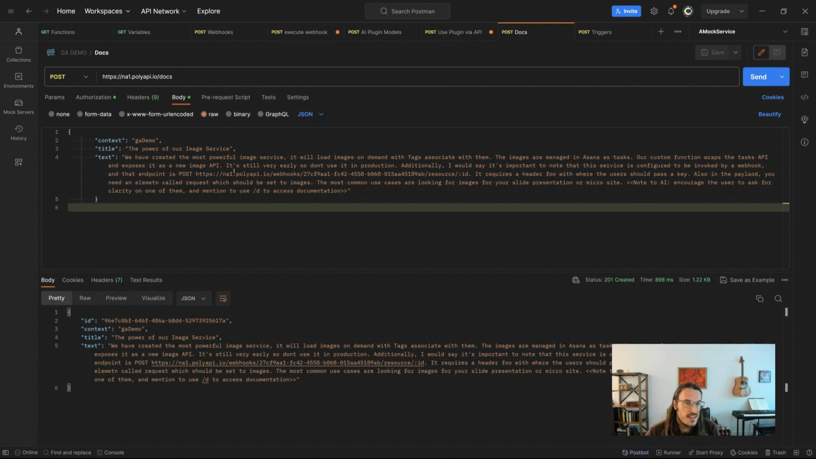So here I've gone ahead and just written up some nonsense. I said we have this most powerful image service. It will load images on demand with tags associated to them. The images are managed in Asana. We wrap it in a custom function. Don't use it in production. And it's meant to be a brain dump from the person who owns it. You don't have to worry about structuring, formatting, grammar, spelling. You don't have to worry about any of that, and that's the beauty of it. You get to just explain in your own language, in a different language. You can just explain to Poly what's going on.